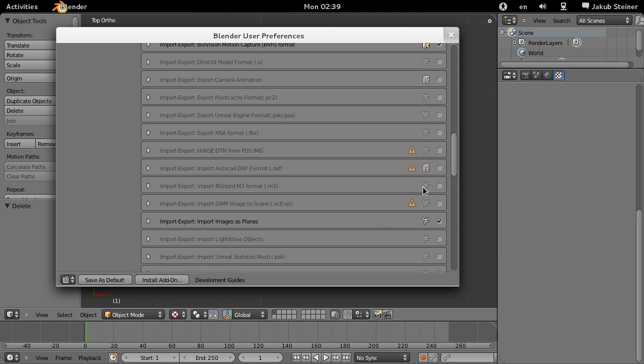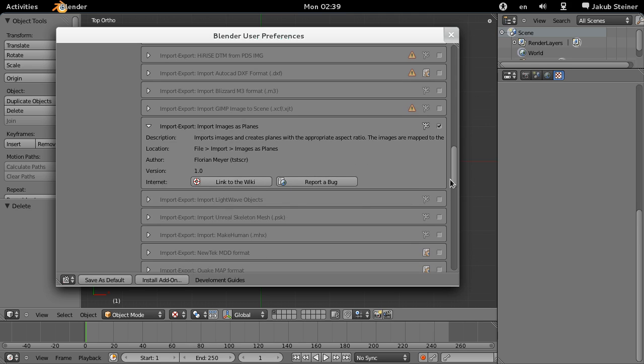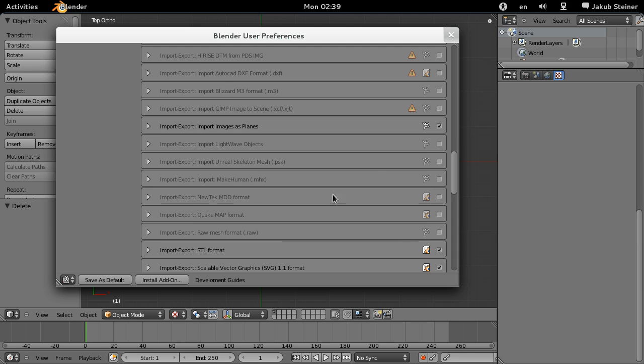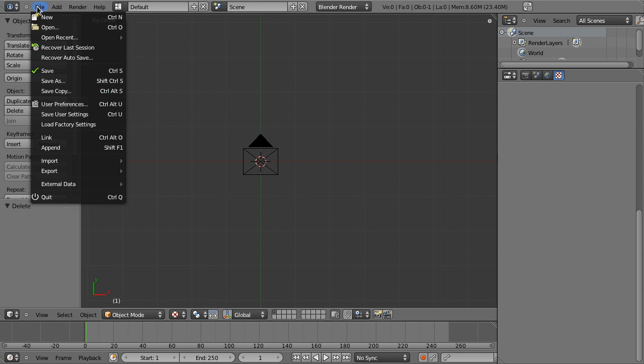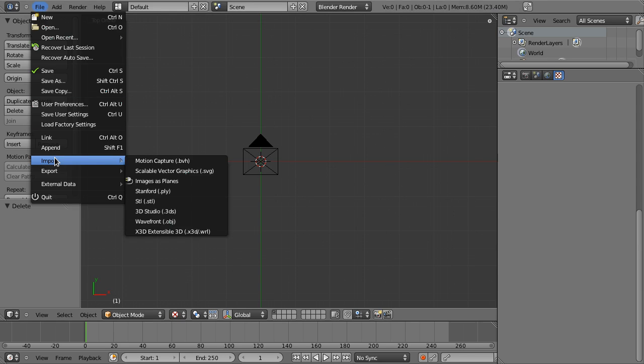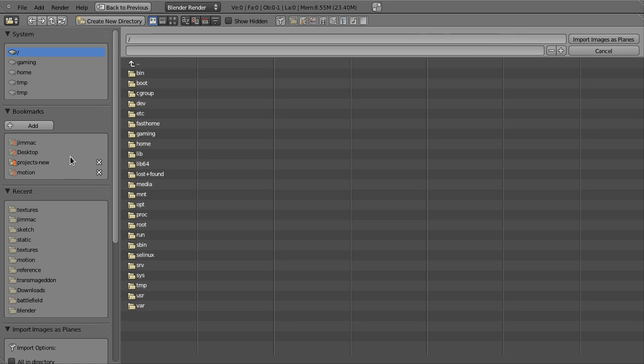import images. I actually have it enabled, but you won't. And this thing does exactly what it says, and that is that we're going to File, Import, Images as Planes. And now we go back to our little project.